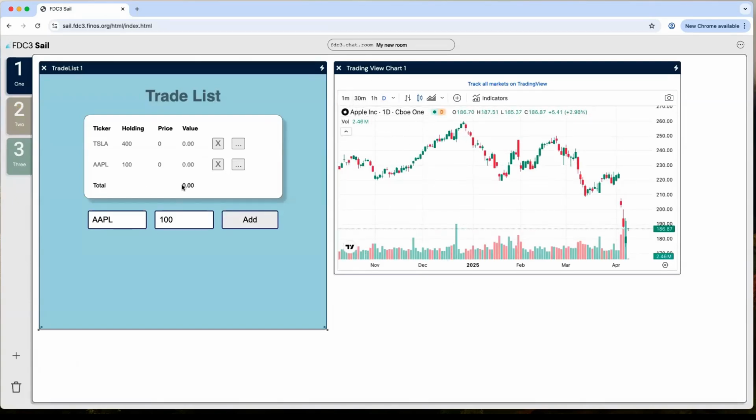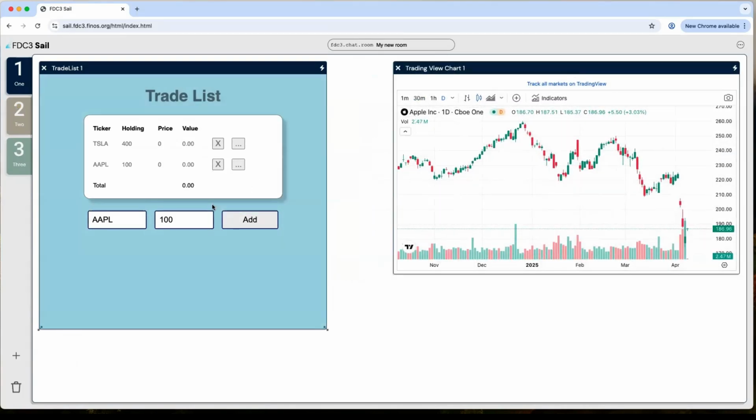So that Apple stock has now been essentially sent to this TradingView chart over here on the right. So that's the first thing. The idea is that we have this standard context data being passed from one application to another.